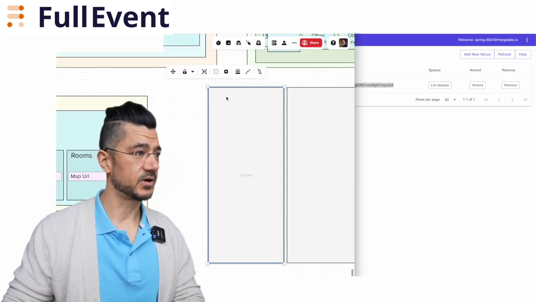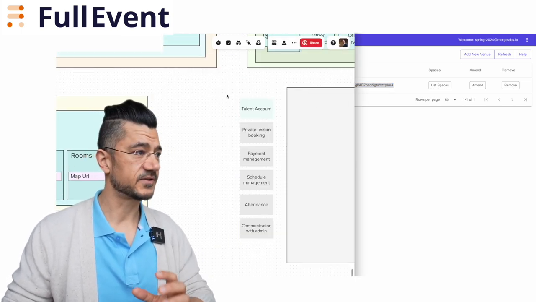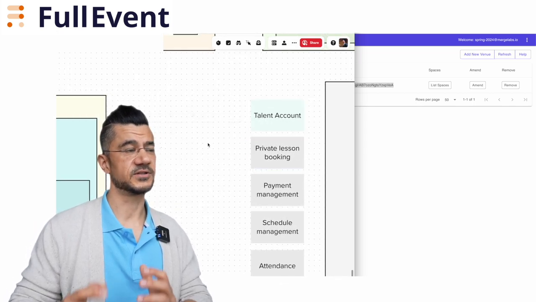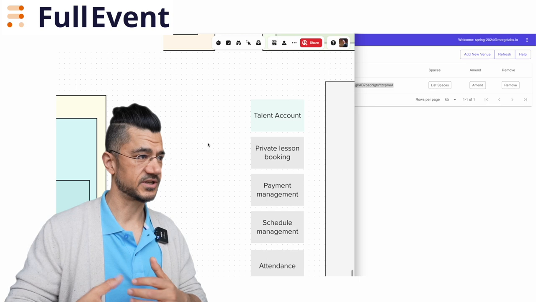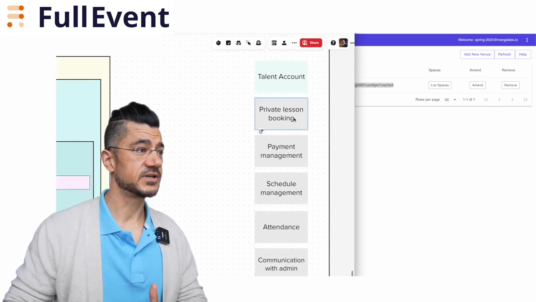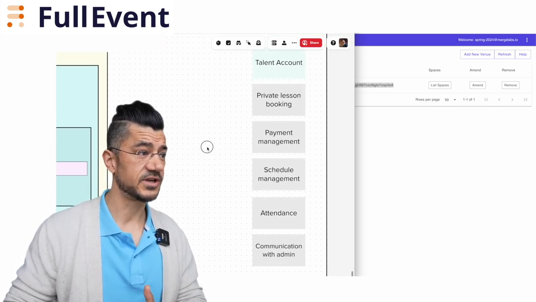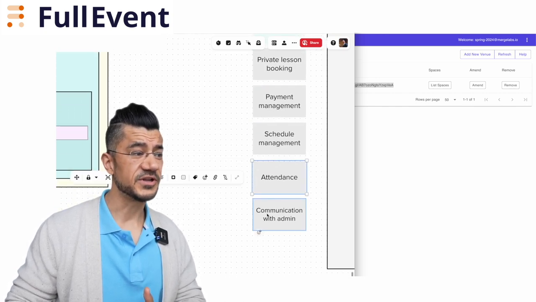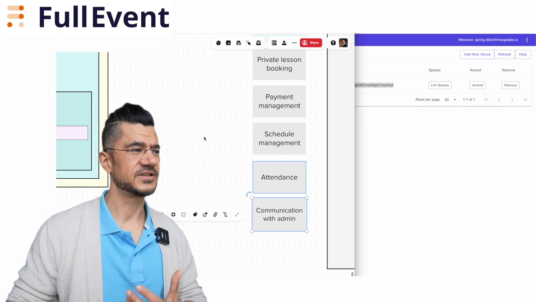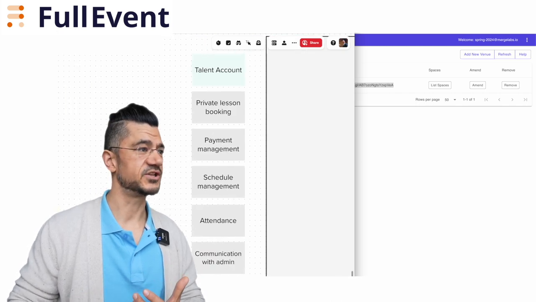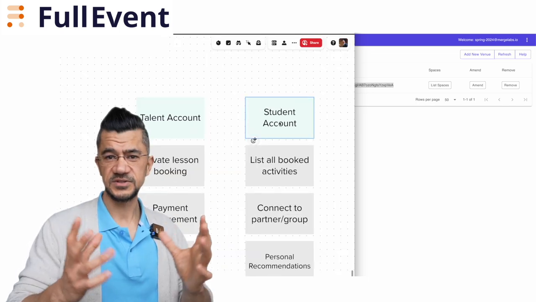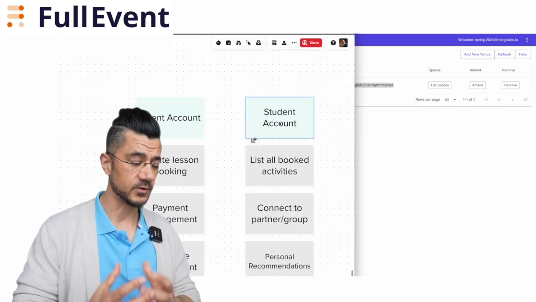There's some stuff that we're also planning that is not there. There's no infrastructure for it yet. And that is, for example, a talent account. A talent account is your teachers, DJs, volunteers, and things like that. They can use it also for private lesson booking, payment management, schedule management, attendance, communication with admin. So a lot of these practical things that we need for our teachers to be able to handle, but also for your students. We will set it so that you can work with or without an account.